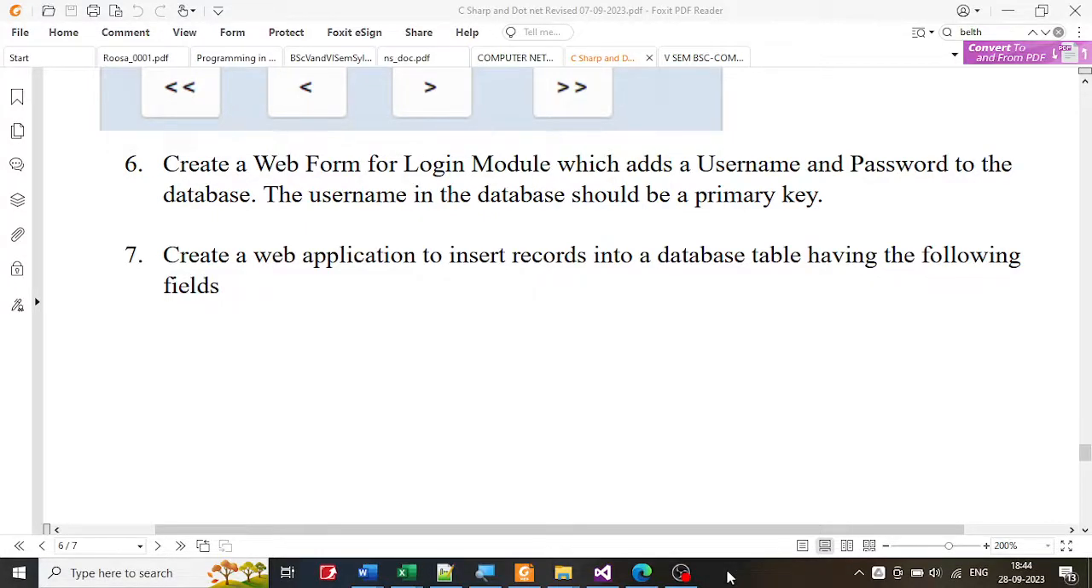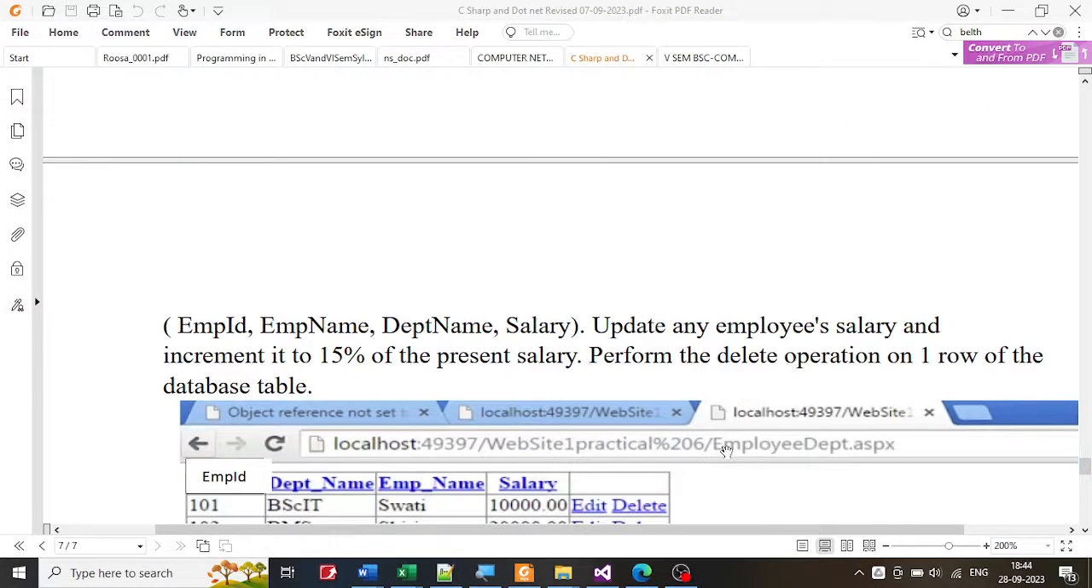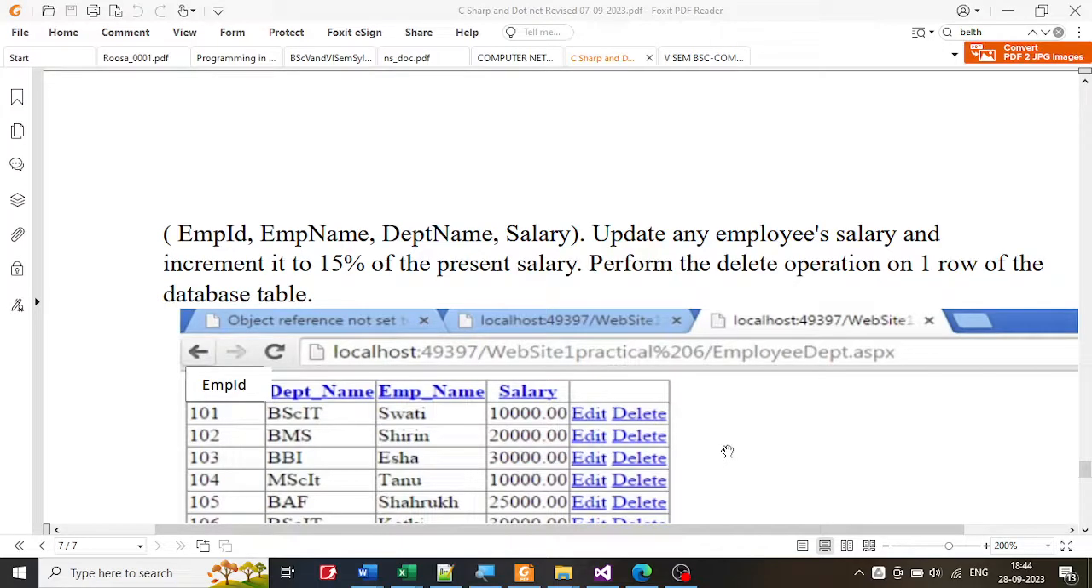Let us solve the exercise number 7 in the part B of C# and .NET Lab. The exercise is as follows. Create a web application to insert records into a database table having the following fields: employee ID, employee name, department name, and salary.